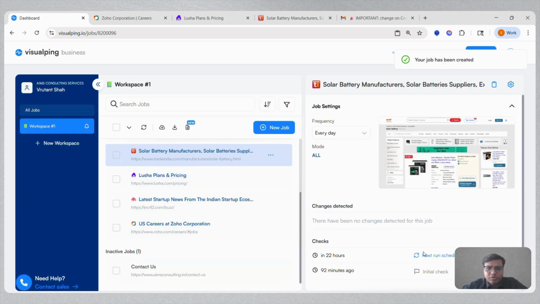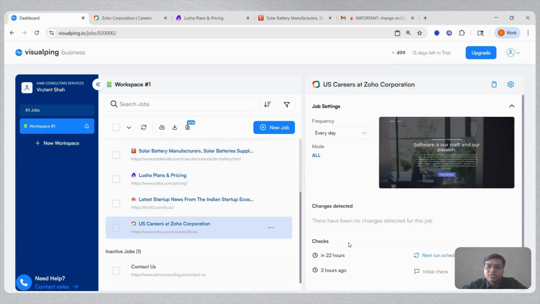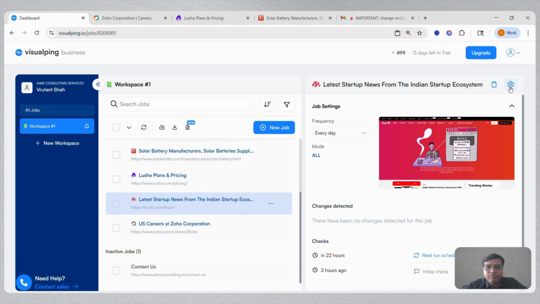As you can see over here, it creates a monitoring page wherein it first does an initial check and then schedules the next check. What else can you do? Say you want to track startups or recent funding events.